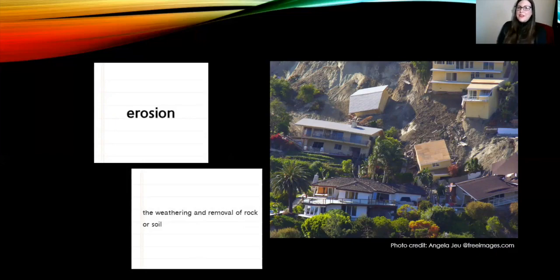Now, let's move on to the second word that I want to talk about, and that's erosion. So erosion is the weathering and removal of rock and soil. So after the weathering has broken down and broken apart the rocks into smaller pieces, and they start to shift and the soil starts to shift, erosion can happen, where those rocks and soil can be moved away or moved from one location to another. And if you look in this photograph, this is a lot of damage caused by erosion. So you can see that these houses here have been greatly affected by a landslide.